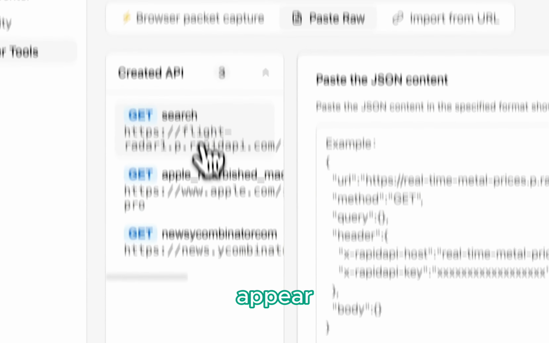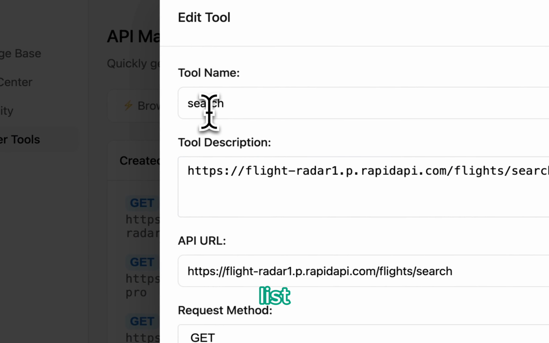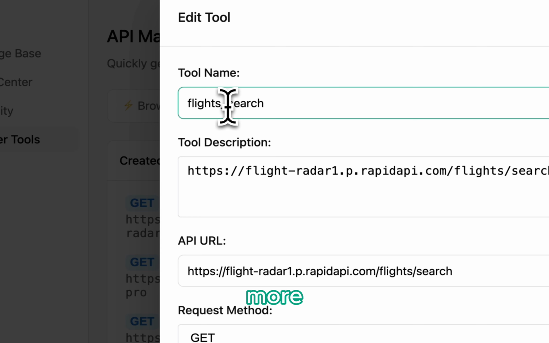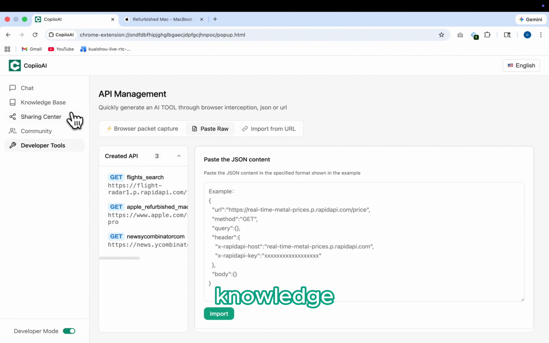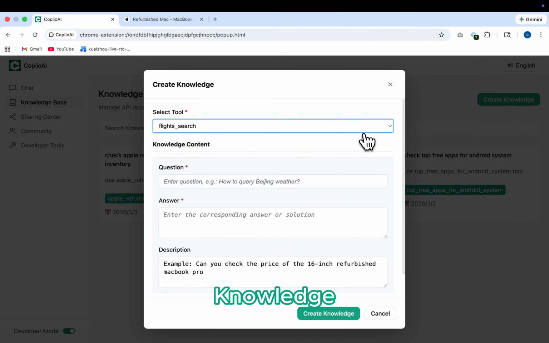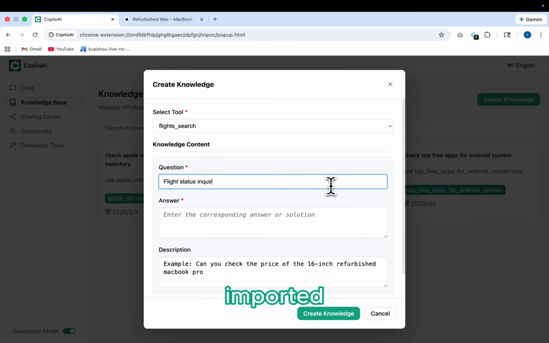You'll see the tool appear in the Created APIs list. Open it, rename it to something more readable, and save. Before using it, you need to create a knowledge entry. Go to the Knowledge Base tab and click Create Knowledge. Select the tool you just imported.